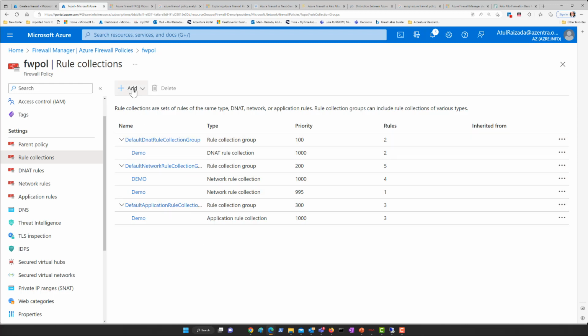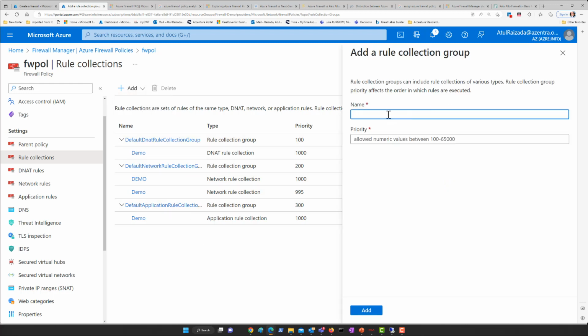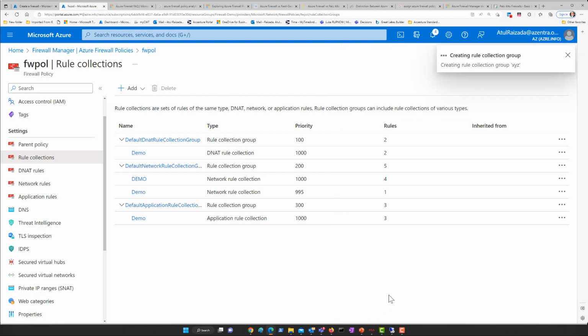But if you like, you can add a new rule collection group. You can call it, for example, XYZ. Now you need to give a value between 100 and 65,000. You don't want to start with 100 because 100 is the lowest priority, so you might want to start with a higher number. Maybe you want to start with 10,000, and just add it. Now you have a new rule collection group created.